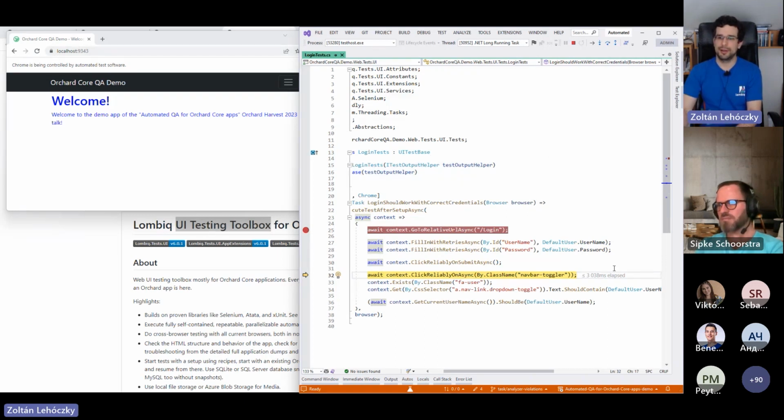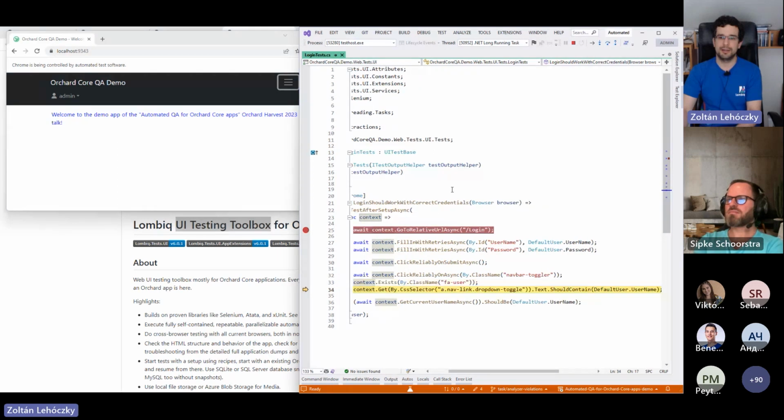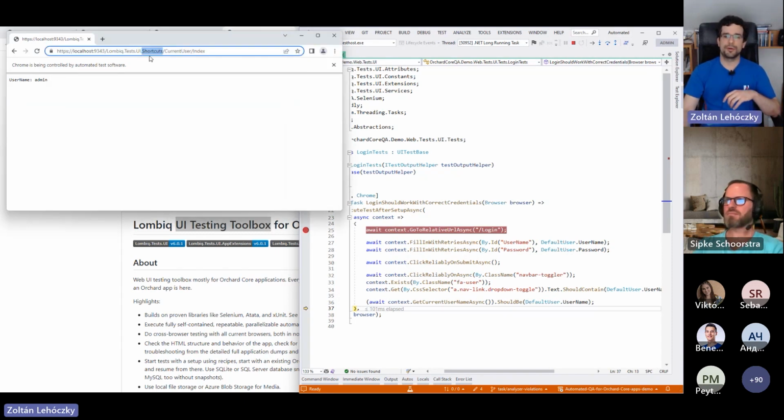So for that, the test will click on this hamburger menu here to open the admin menu. It will check for the existence of this menu to begin with, and then it also checks whether it contains the correct username. And finally, it will use what we call a shortcut to check whether the user is also logged in. The shortcuts, as you can see, are coming from the shortcuts module.